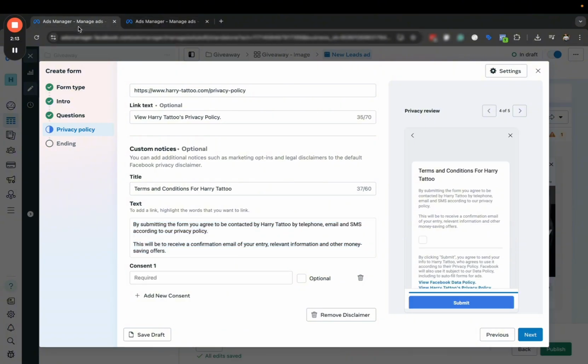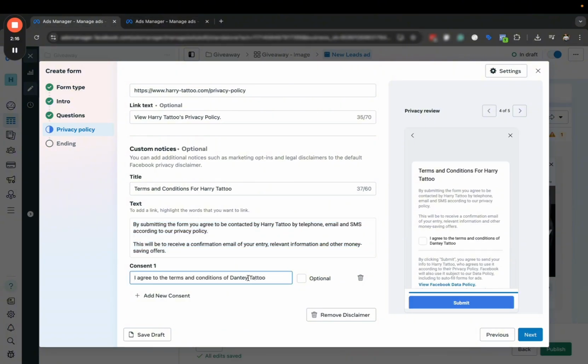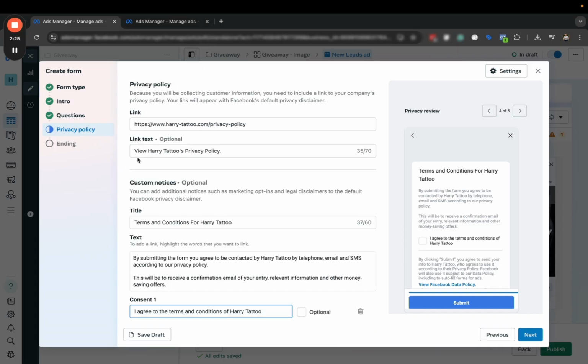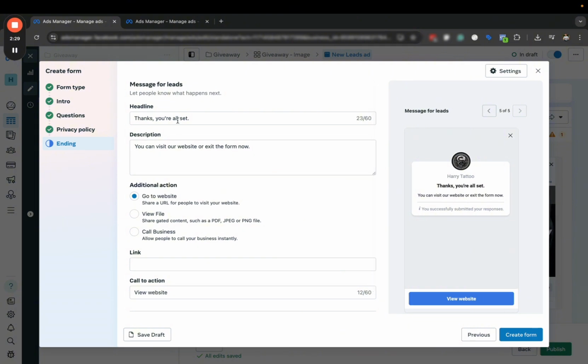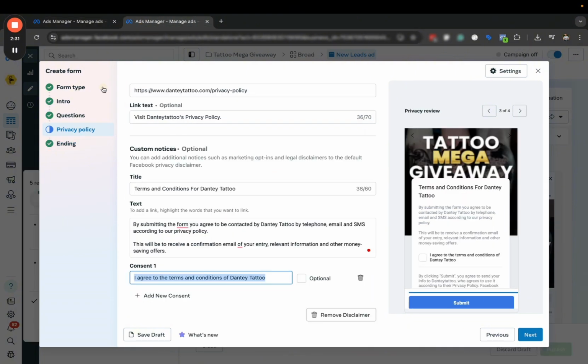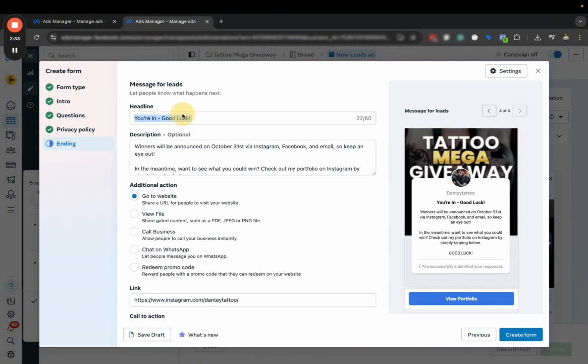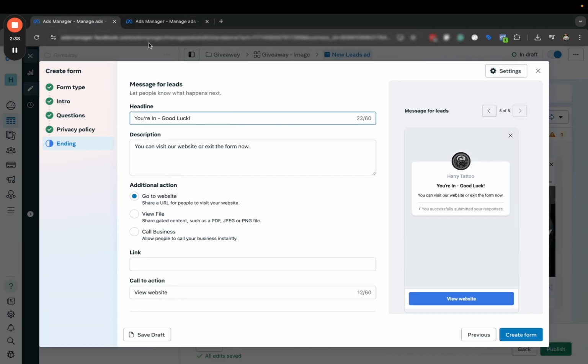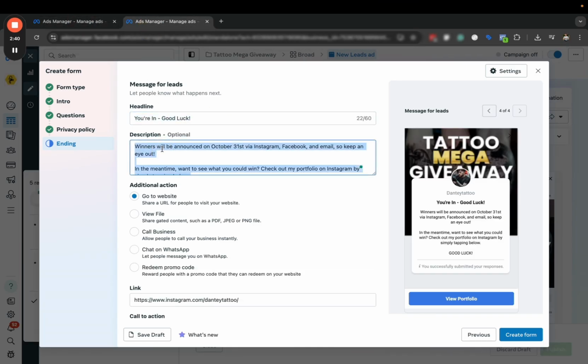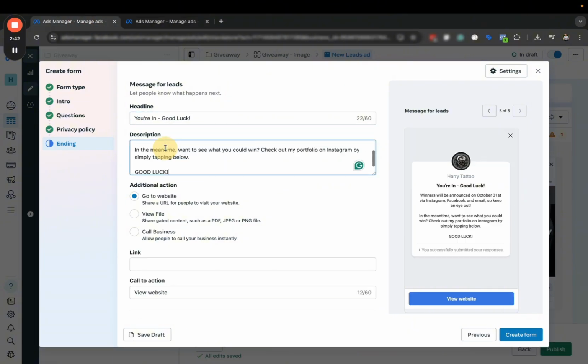Take this one, put it here, change that to Harry Tattoo, and there we go. So we've got our privacy policy now, and then what we're going to do is click on Next, and then up here, we've got our message for the lead. So for the ending, we're just going to copy this. So you're in, good luck, and then copy this, and this says winners will be announced on the October 31st.